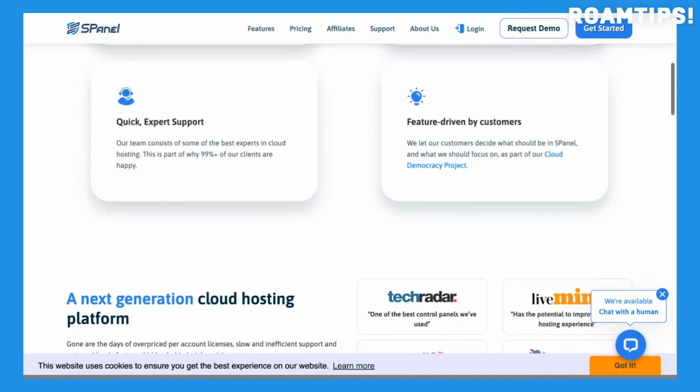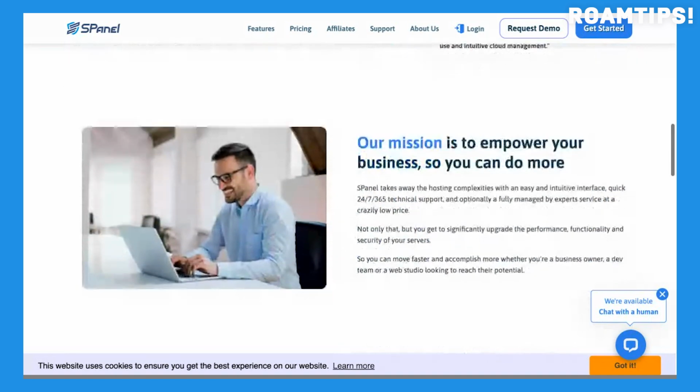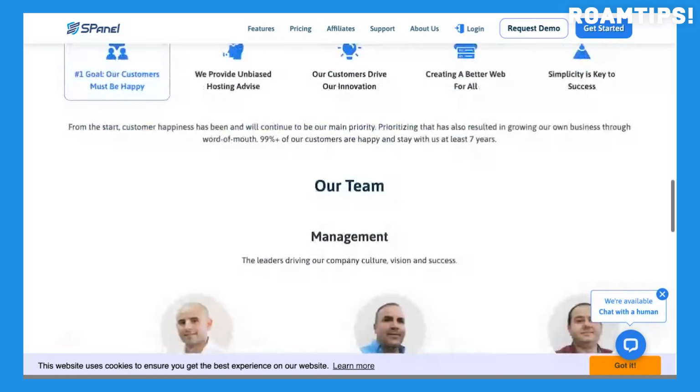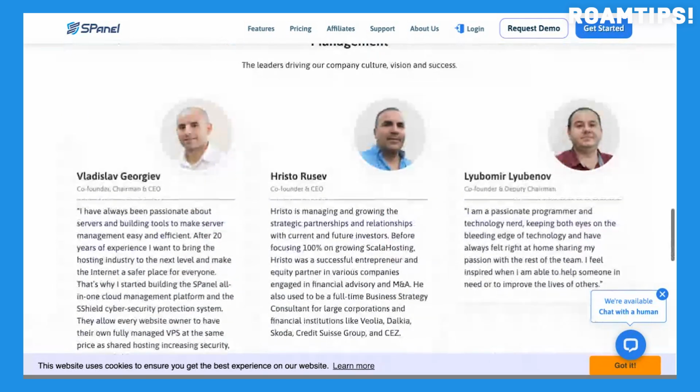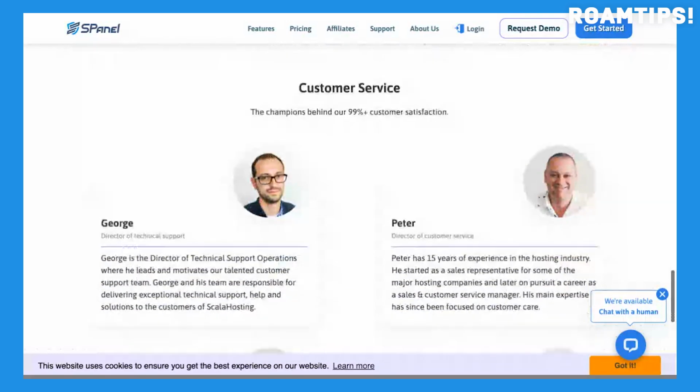If you're looking to optimize your Roam workflow and enhance your information capture process, SPanel.io is definitely worth exploring. It presents a compelling solution for seamlessly integrating web content into your Roam graph, making it a valuable addition to any Roam enthusiast's toolkit.